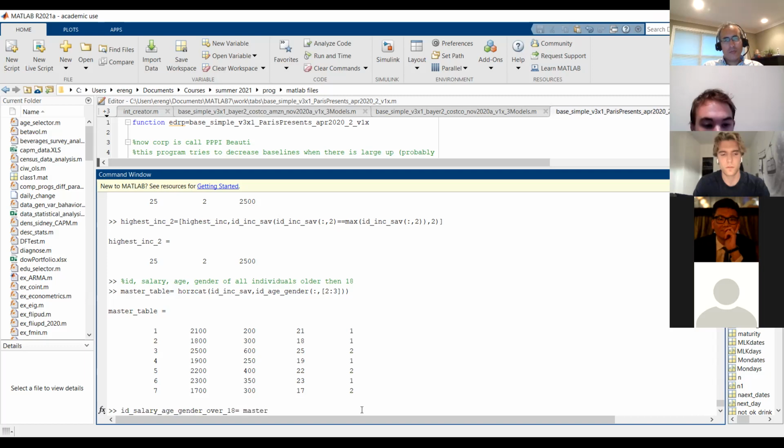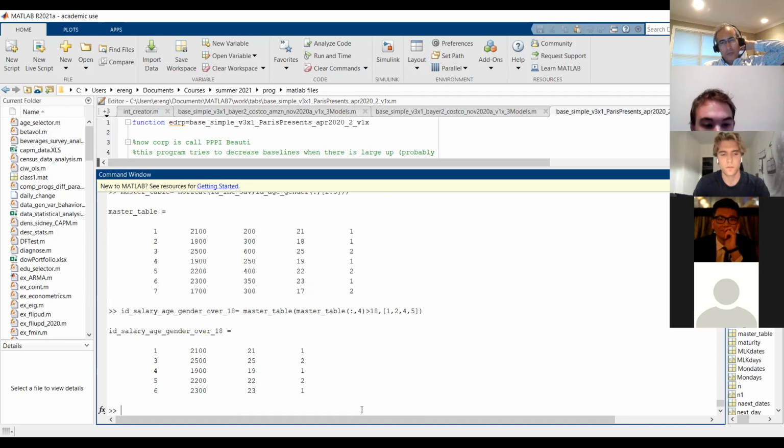So we're going to go to master table. What I will do now is select the column with the correct age in it, in this case column 4, set larger than 18. And then what do we want again? ID, 1, salary, 2, age, 4, and 5. That's it. Do you agree with that, guys? Yep.